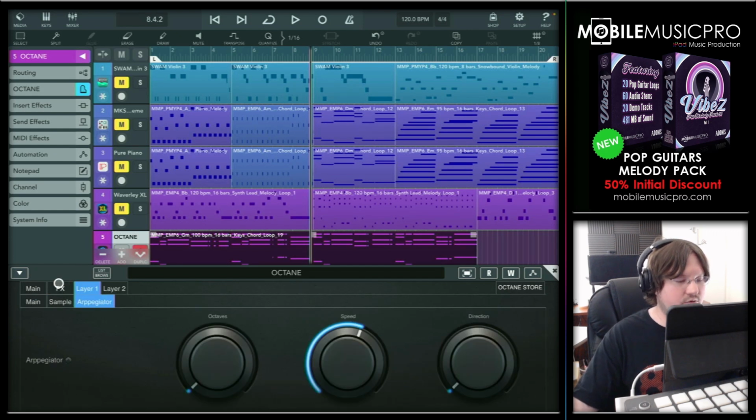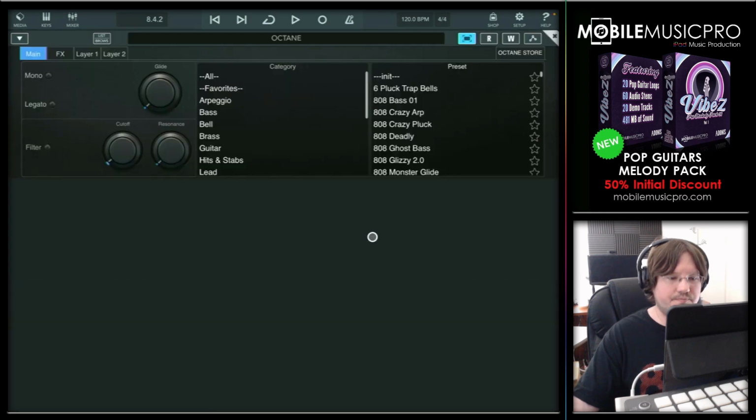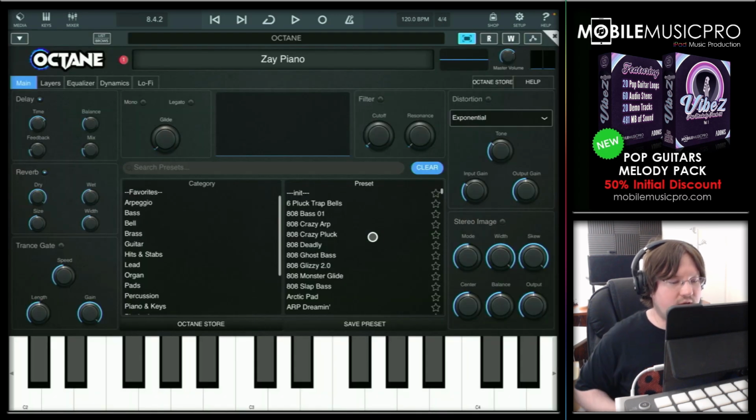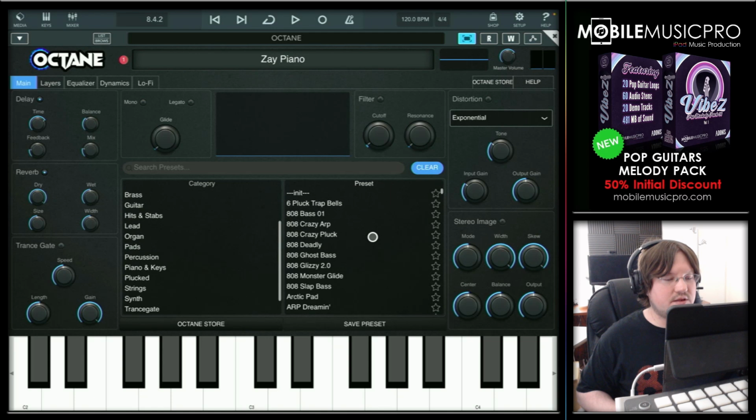So now let's go back to the main screen, and make this maximized. And just show you a couple of different categories here. So you can see they have everything from guitar, lead, organs, plucked, strings, synth, and much more.